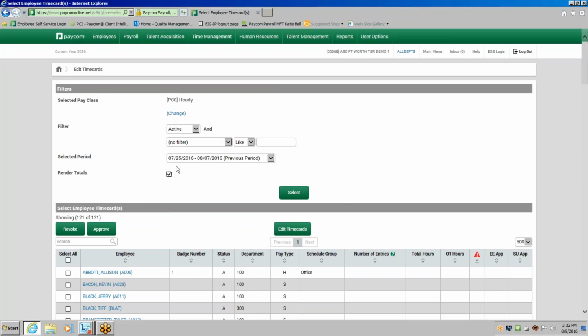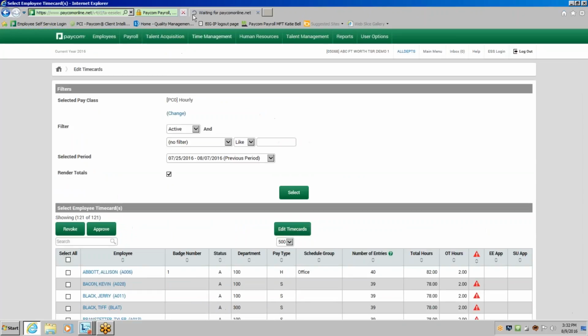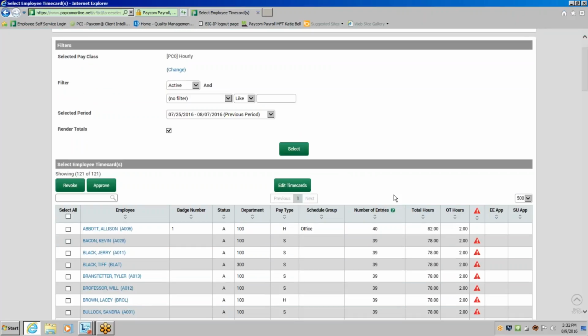And then you're going to want to render totals. So what that's going to do is it's going to populate this dashboard with the total number of hours and overtime hours for your employees without actually having to go in and look at each employee's time card. Once all of those options are selected, whenever I hit that green select button, the system is syncing at the moment, but it will bring up all of my total hours and overtime hours, again, because this render totals checkbox has been selected.